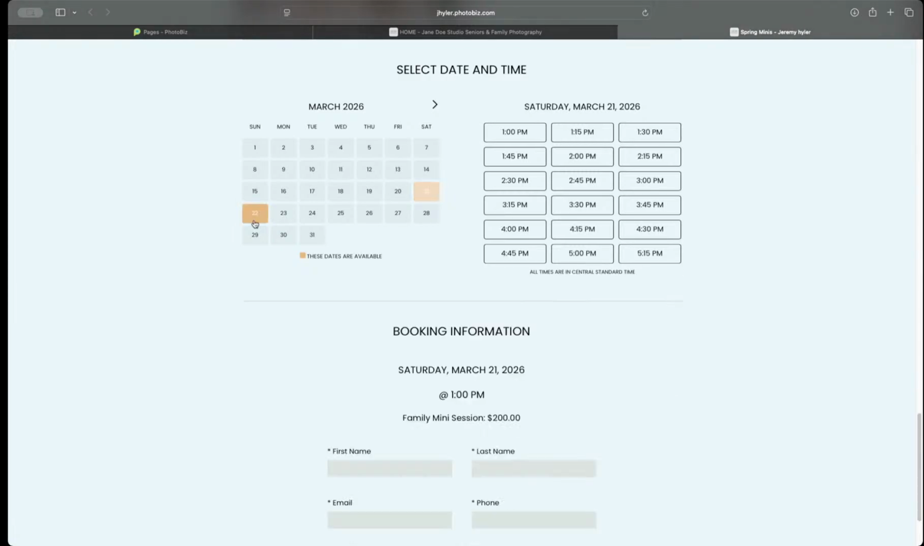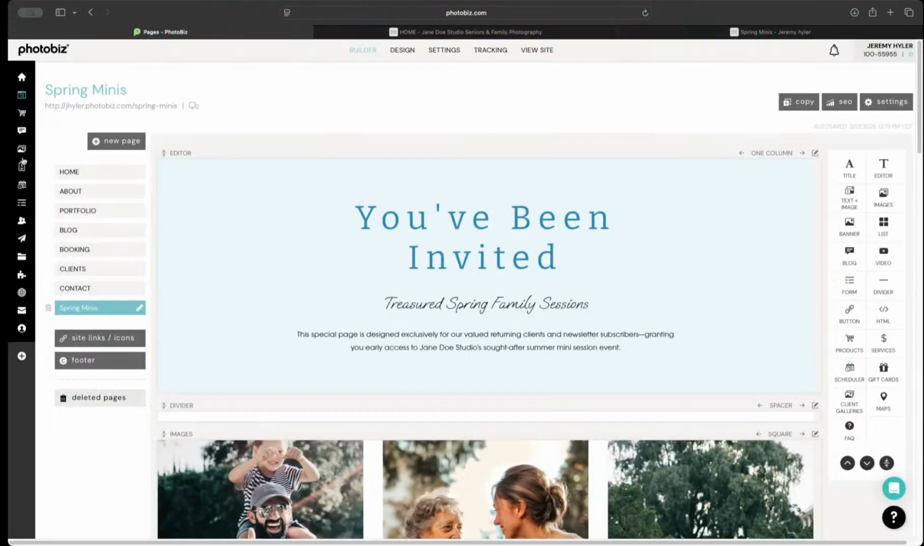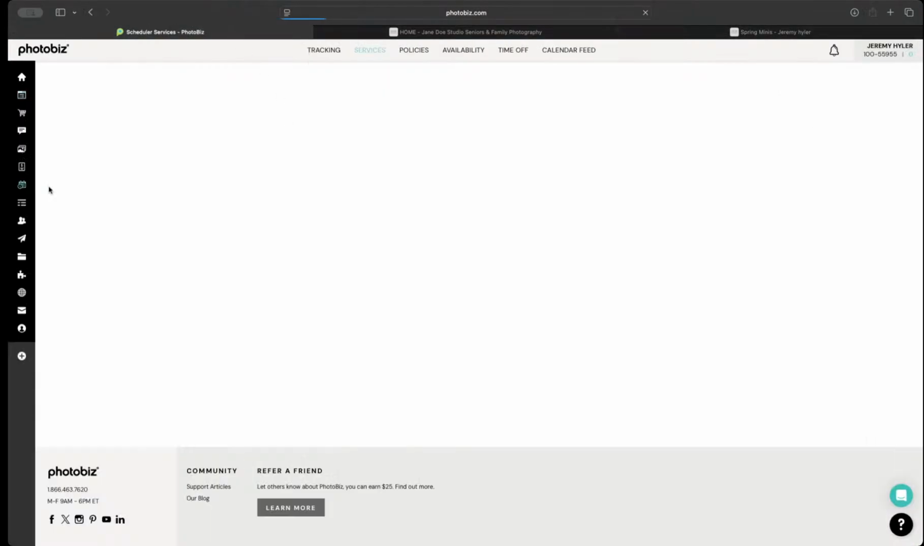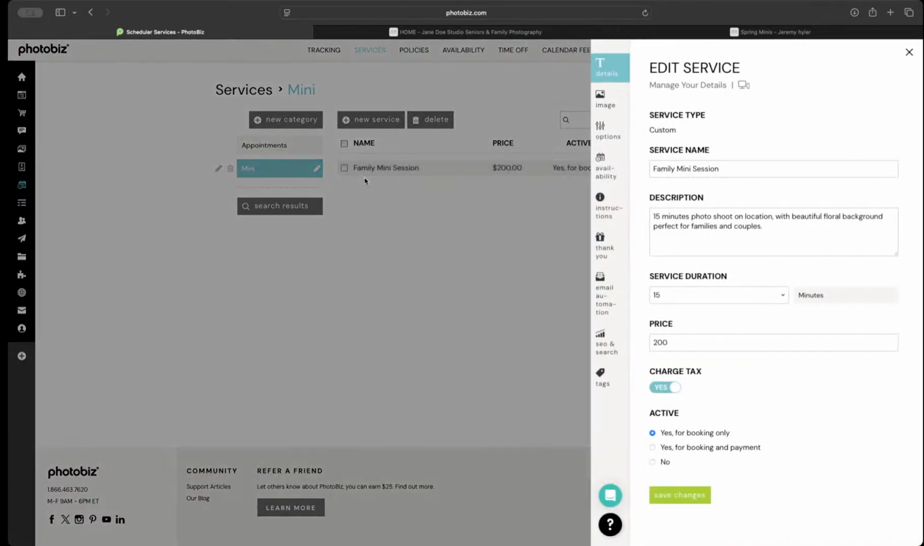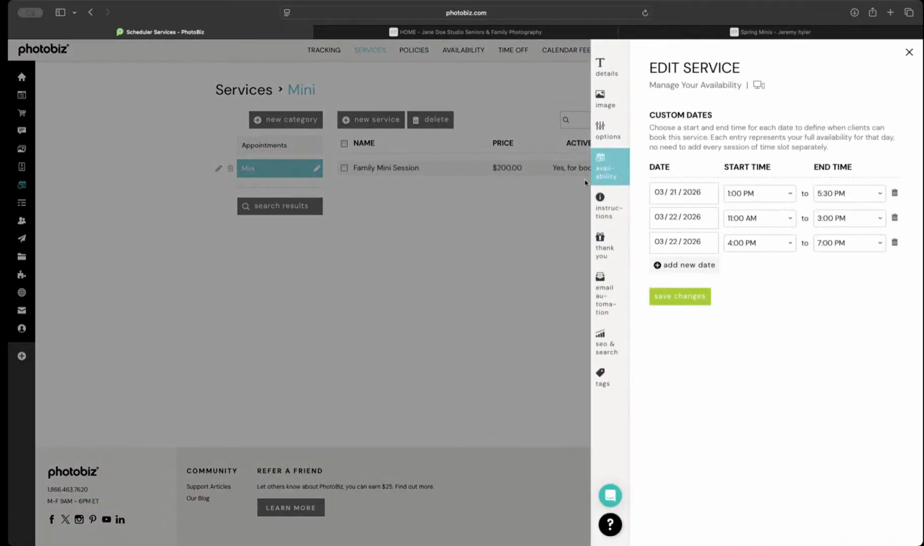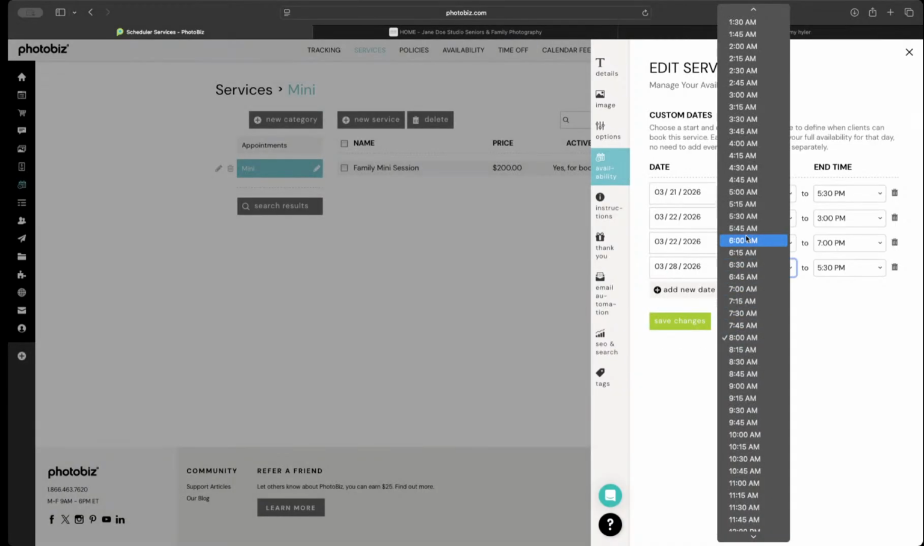Now, of course, I could add more weekends if I wanted to. We can go back over to our scheduler. We're going back to our family minis, going back to our availability. Maybe we want to do the following weekend as well. So let's go over to the 28th. We're going to add some time there, make that a little bit longer in the day because we want to get more people.